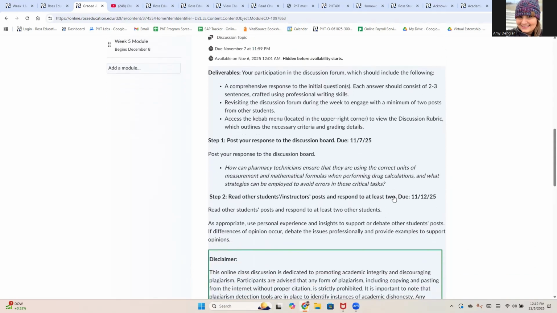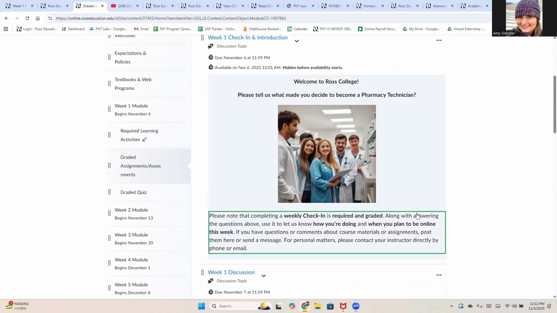The discussion boards are 15% of your final grade. It makes a huge impact on your final grade if you do not complete it. And it also has a pretty high impact on your grade if you only do step one. So you want to make sure that both steps are done before the due date.